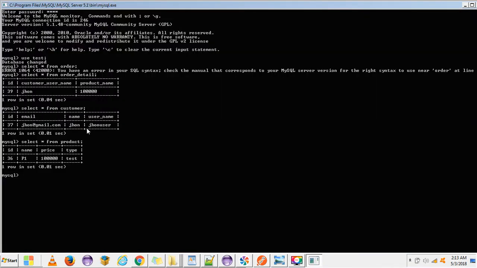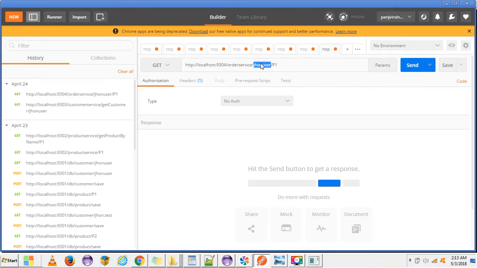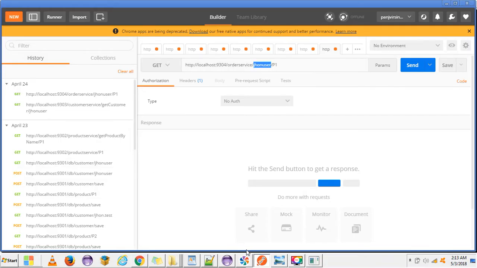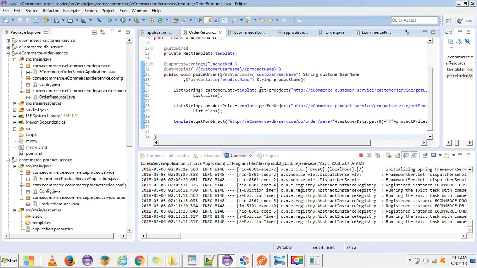So if you check our DB, we have the table order. So in the order we have customer name, customer username is John. Yeah, here in the customer table we have customer username as John user. So we are passing the customer username and then we are passing the product name as P1. So this URL is getting executed.